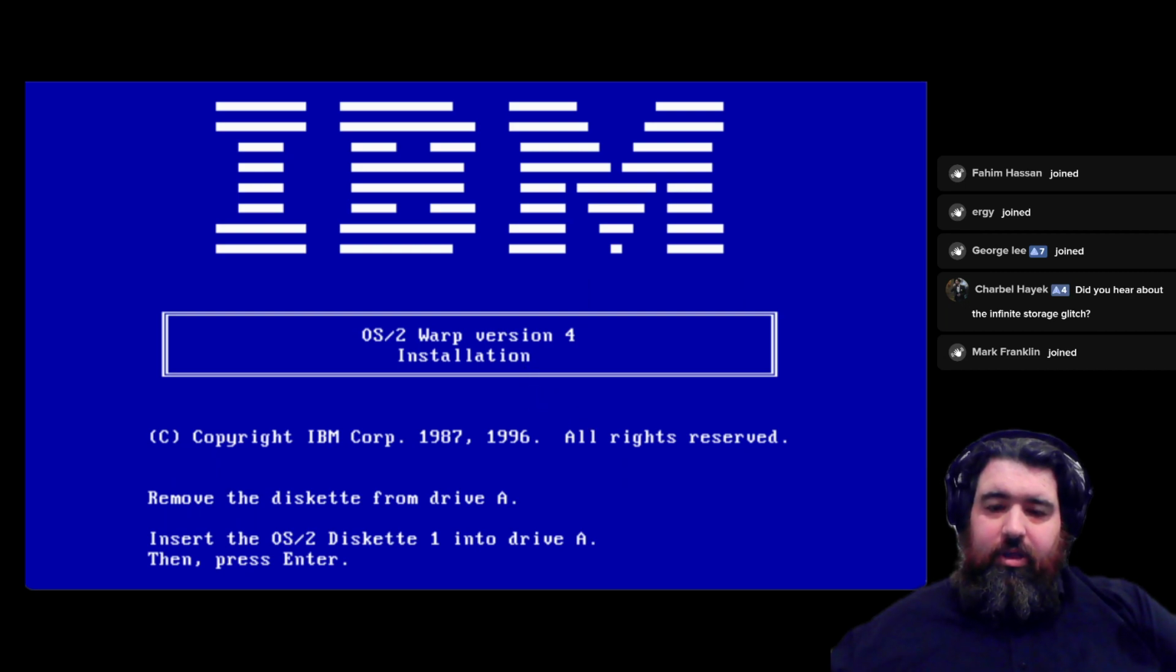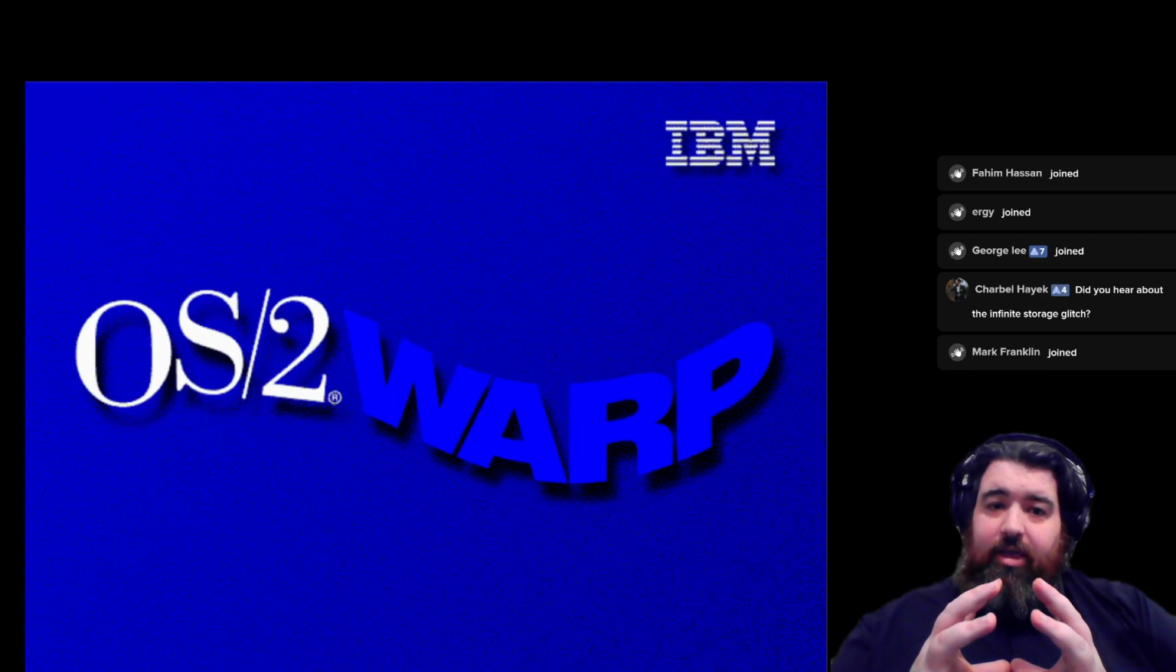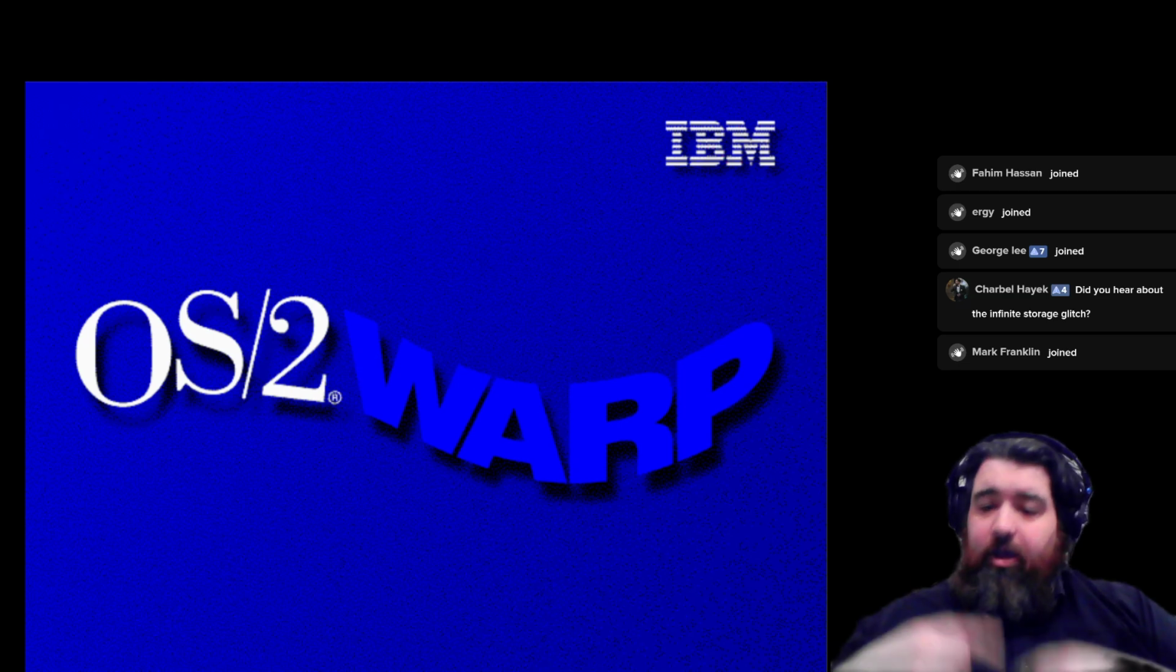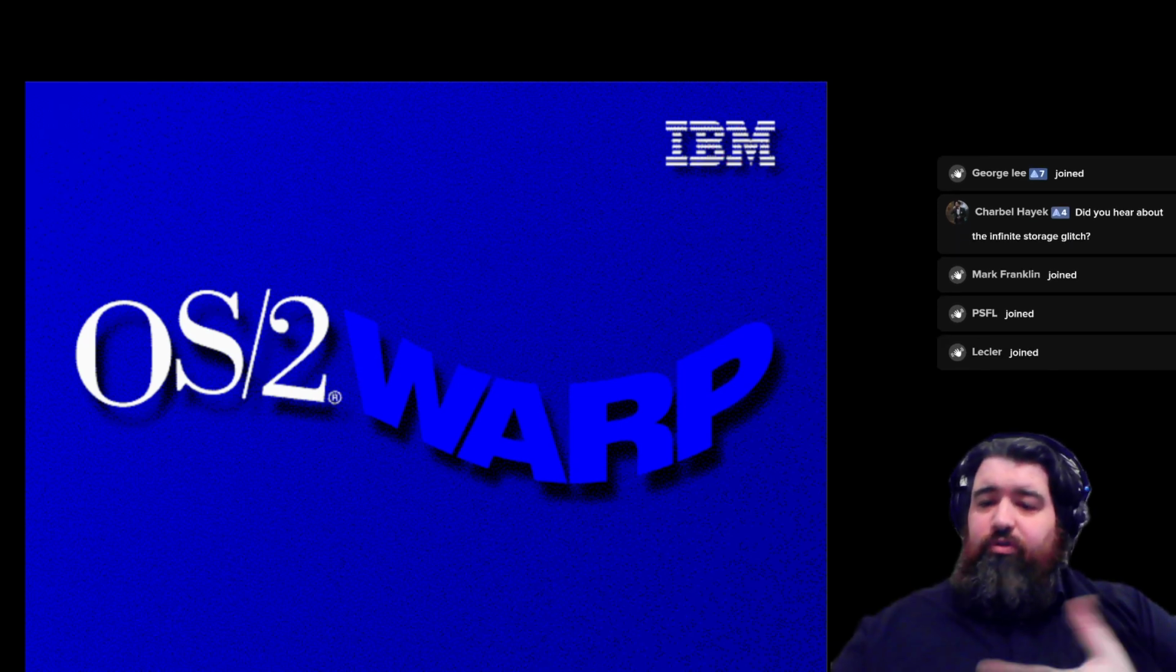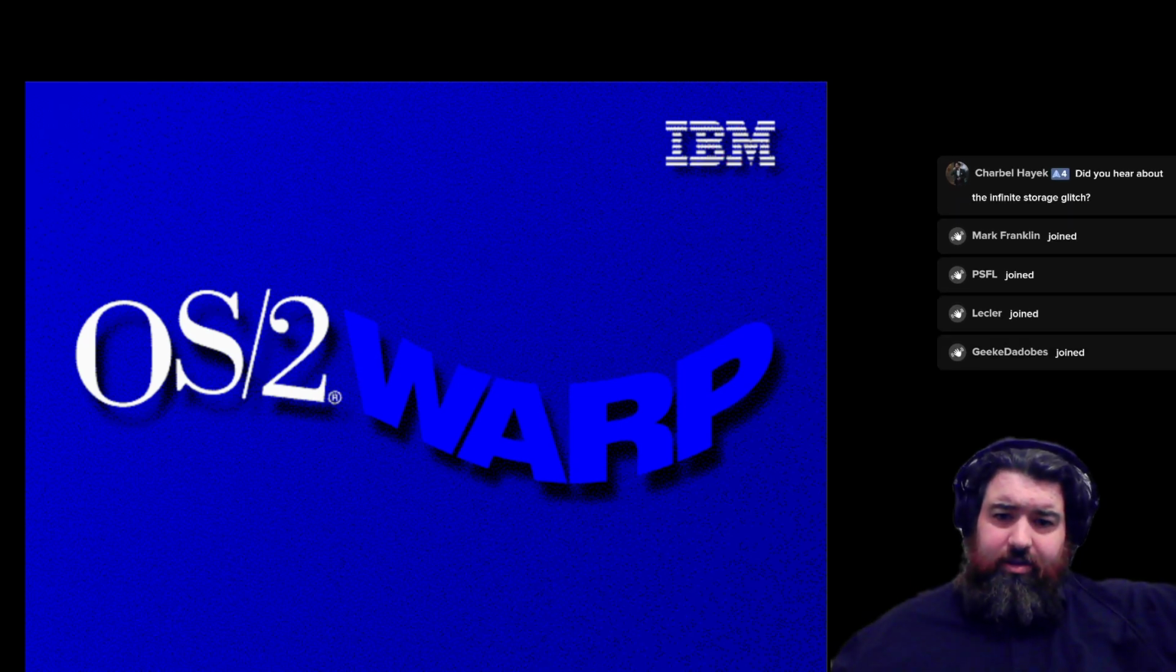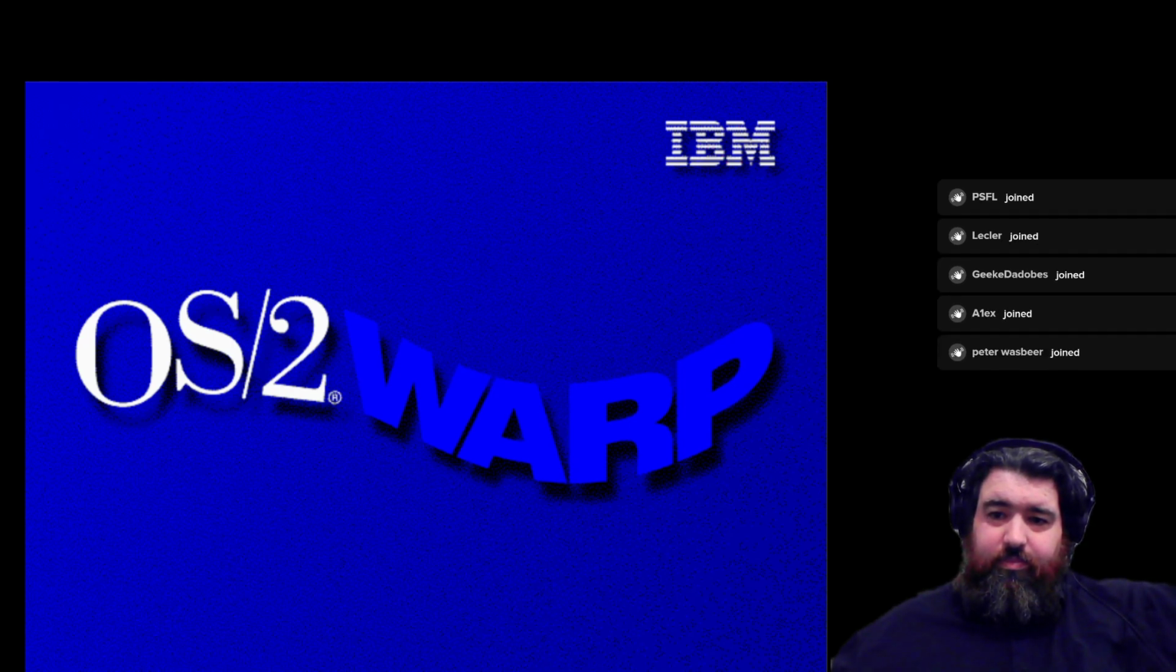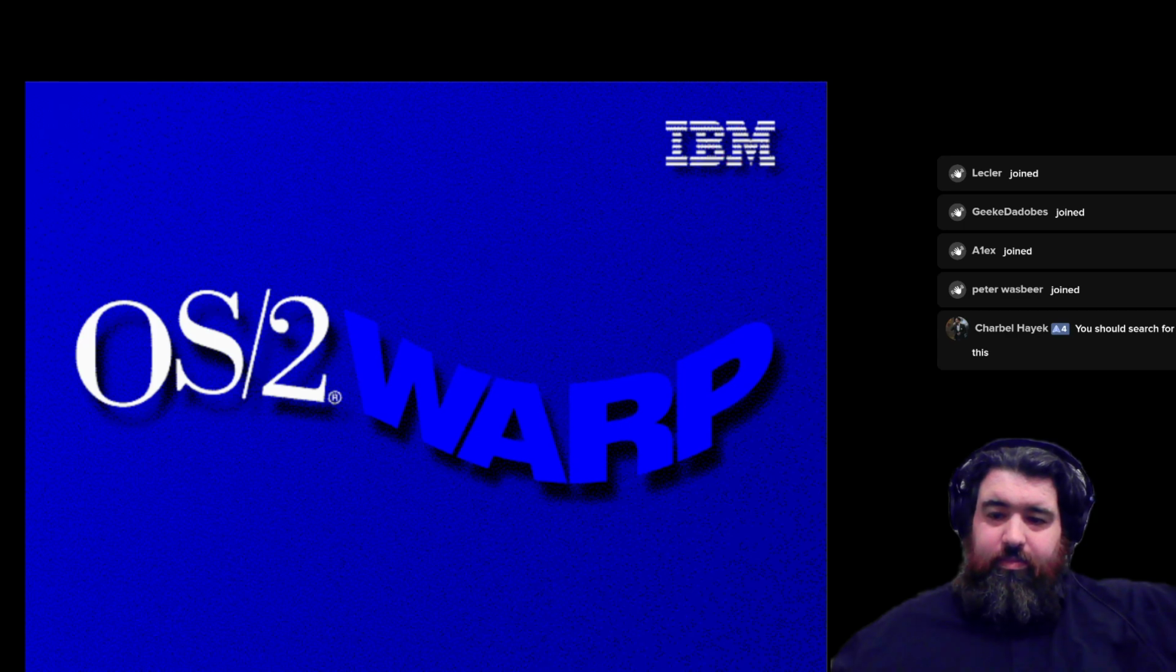Disk 2. The really annoying thing about this is they couldn't squeeze the installation software into just one floppy. Every time you do this, you've got to load 2 to 3 floppy disks. I will probably search for it later.